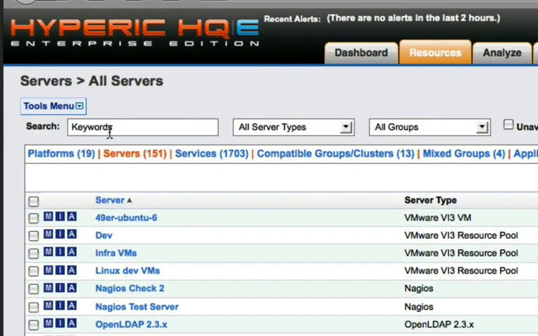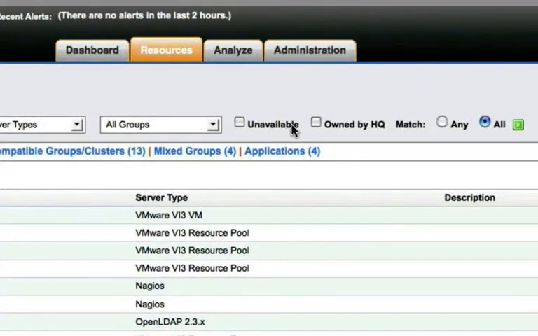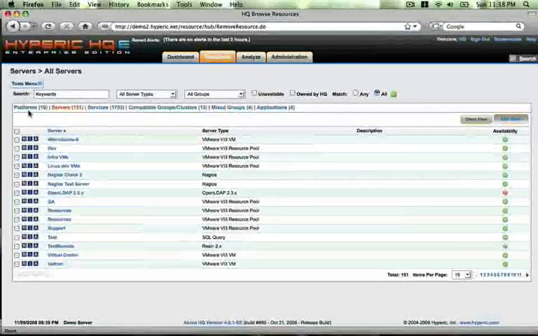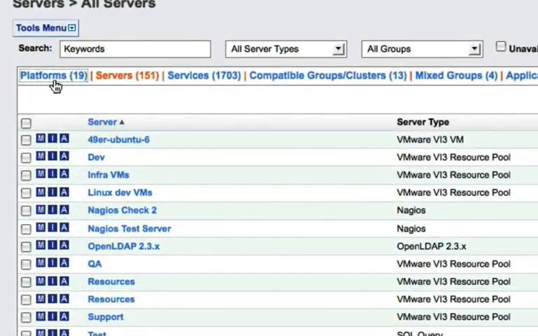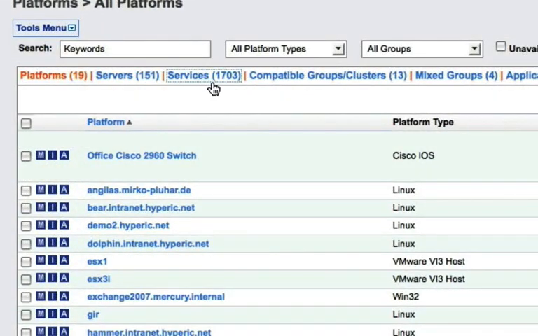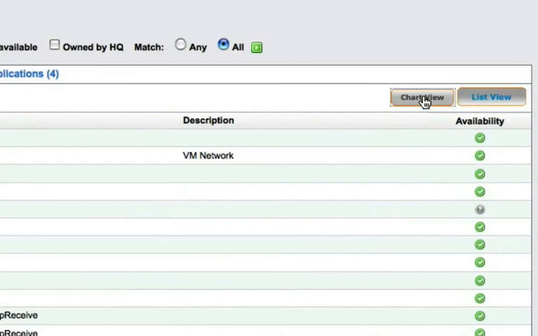Next, we have an area where we can search by keyword, filter by platform or group, see only unavailable resources, see only resources owned by this user, matching any or all terms. We can sort our resources by things like platform, servers, and services, and switch from the list view to the chart view.